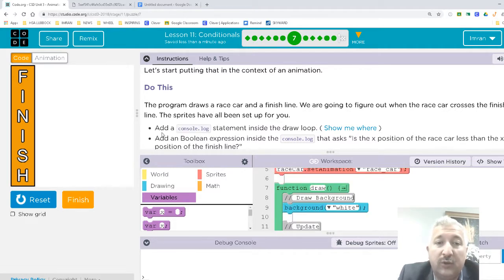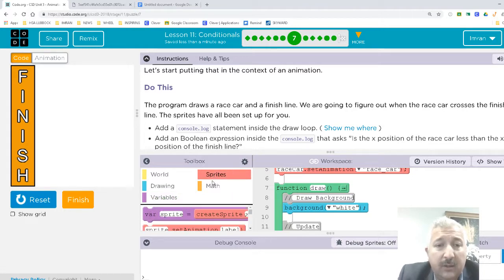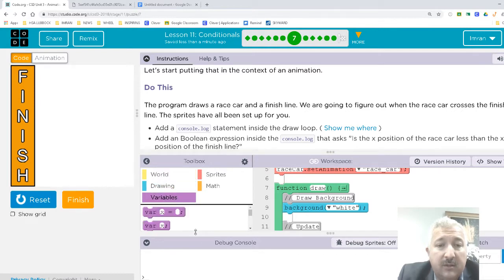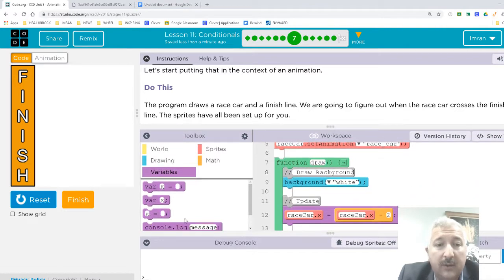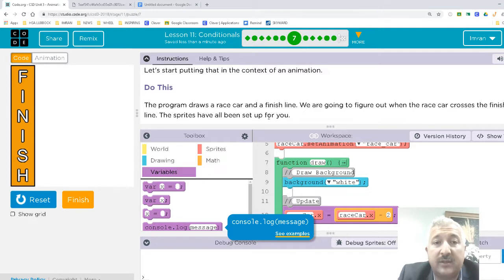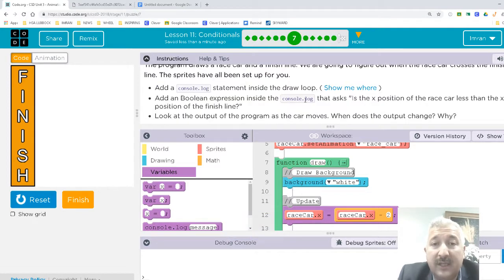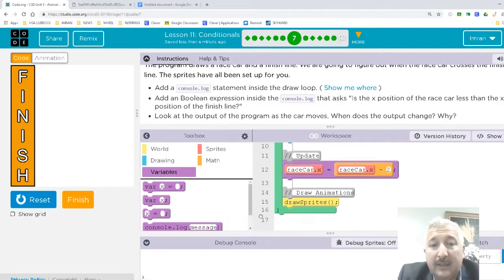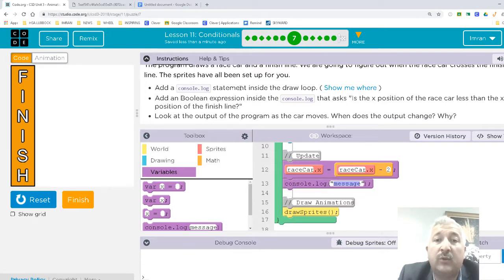Okay, so we're going to add a console statement. How do I add it? Do I have it here? Where is my console statement? Is it here? Let me just drag this down. Oh, here we go. In the variables, I have the console log message. Add a console statement in the draw loop. So I put it inside the draw loop, just below the draw sprites, or just here, after the race car. I put it here.